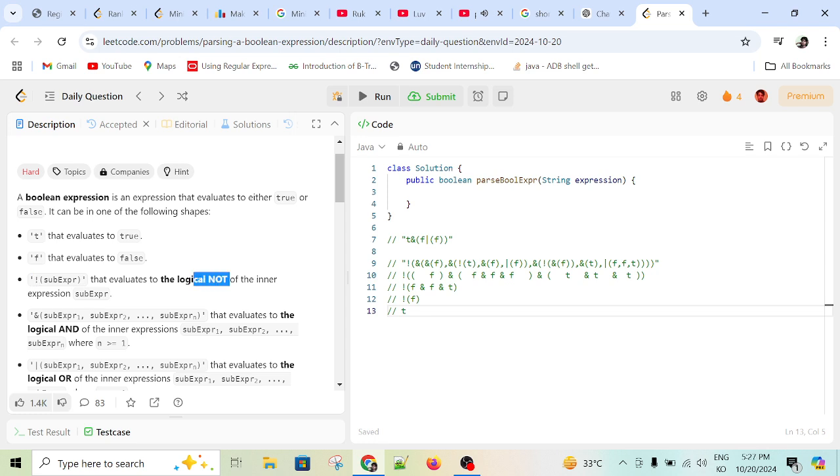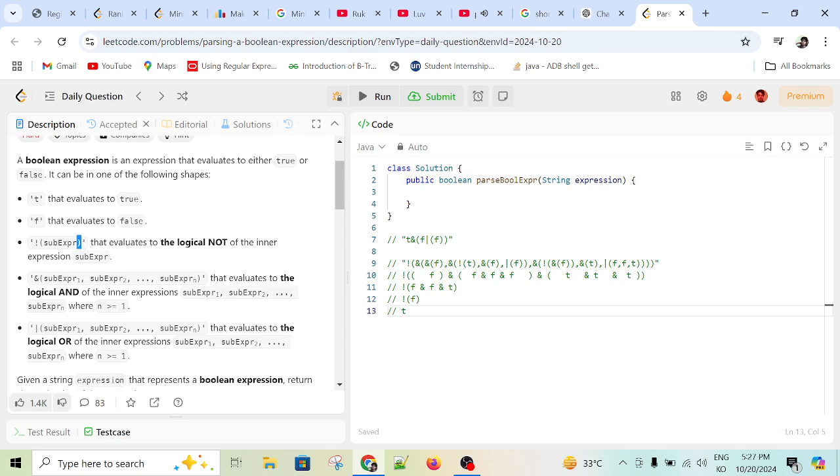As also mentioned here, this is the logical not operator. So whenever this operator is there in the expression, you have only one sub expression. Under the sub expression, after the resultant, the sub expression will be either true or false in case of negation. And whenever there is negation in the expression, there will be an opening parenthesis and a closing parenthesis. You have to take care of it.